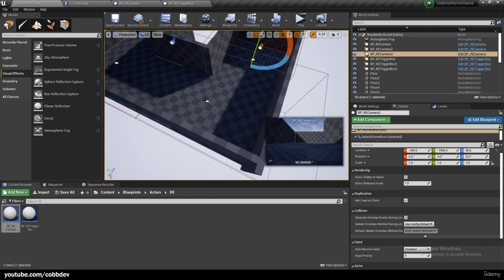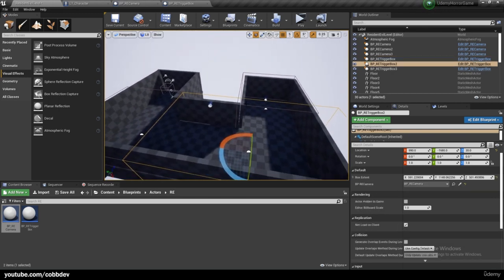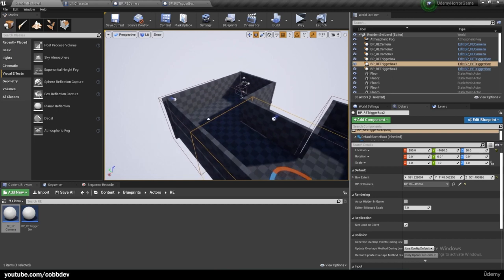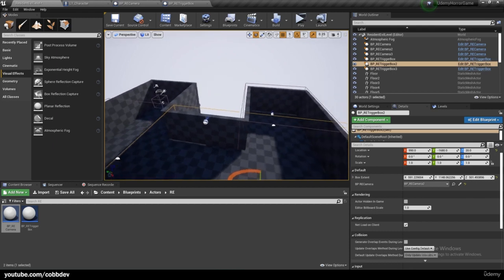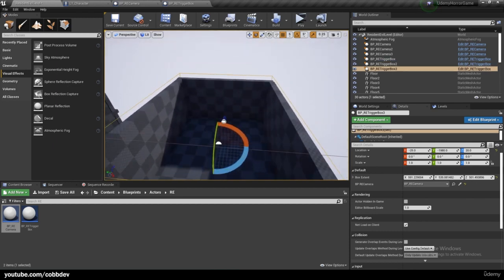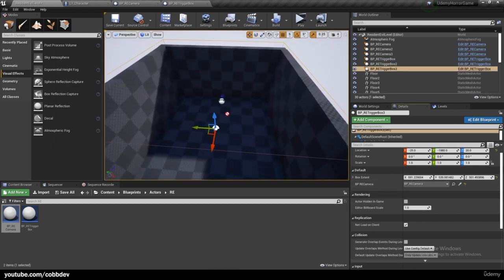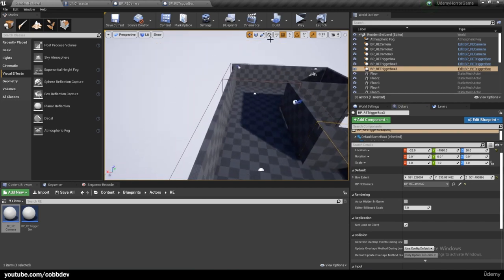So let's take the second box, and we're like, okay, what camera do we want to use? Right now, since we duplicated it, it's still using this camera, so we gotta change it to this one. And for this box, we want to use this camera. All right, so let's go ahead and test that out.